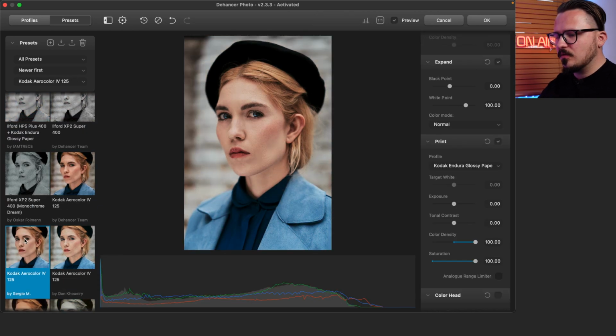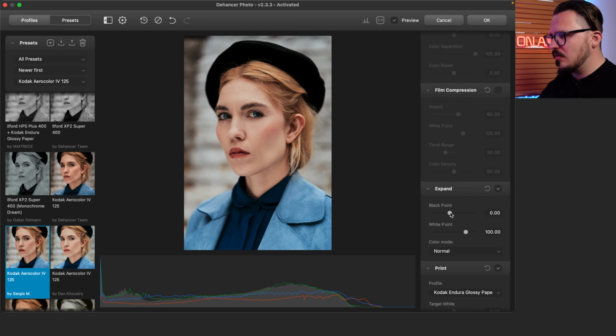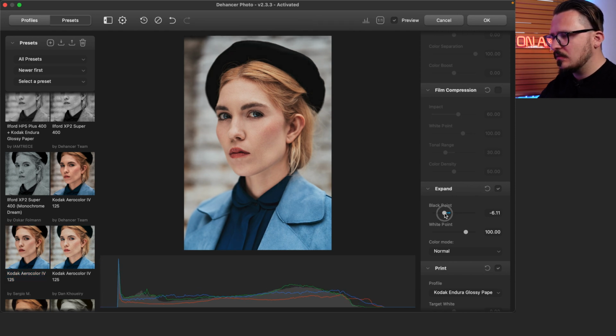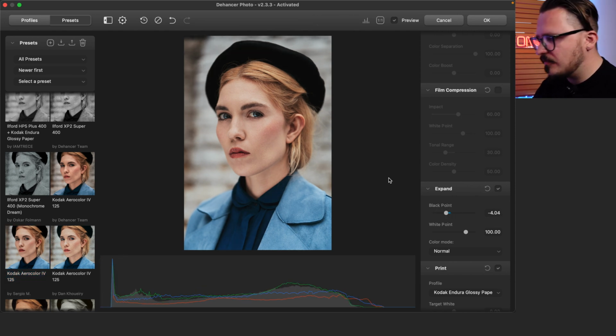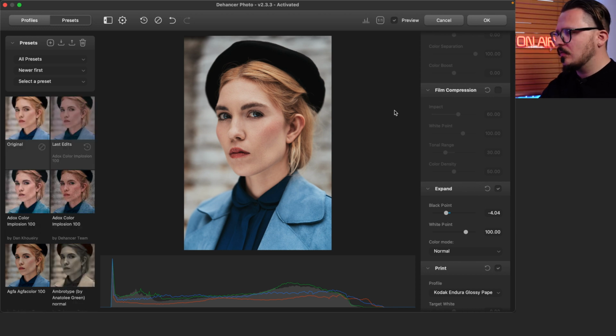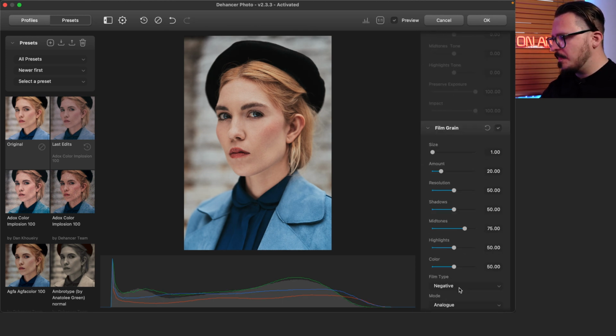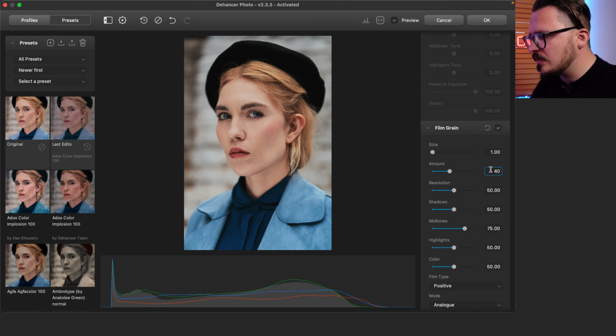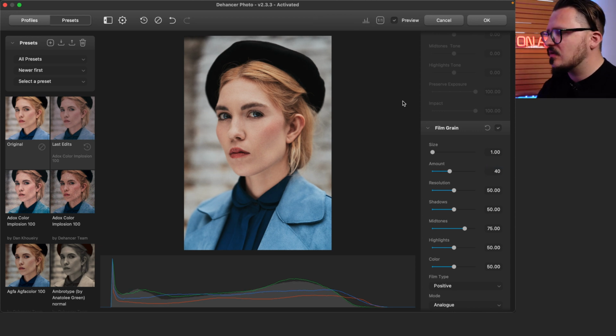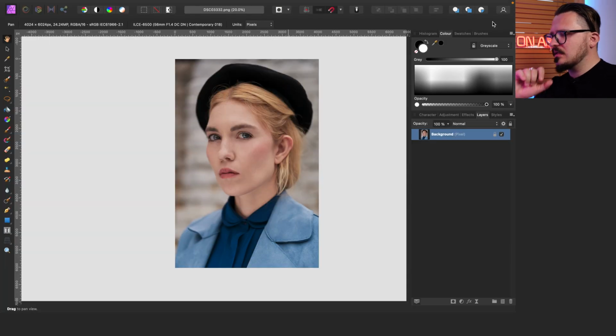I think I'm gonna go to the Kodak Aero Color 4, maybe slightly change the black point. Yeah, I think I like this look the best. Let me just check a little before and after. Maybe let's add slightly more grain, maybe the positive version of the grain that's a little bit more delicate, and maybe let's do it 40. Okay, I like that, that's actually nice. Okay, so let me just save it.